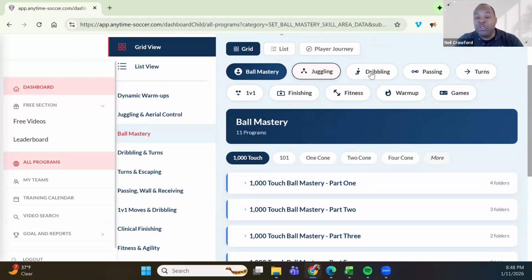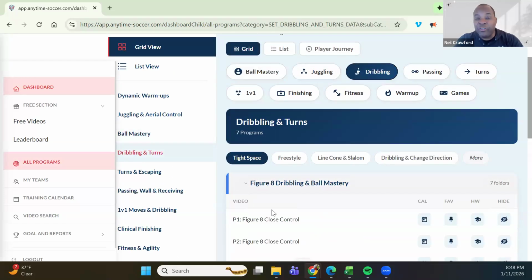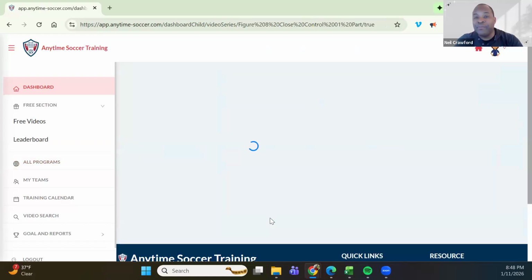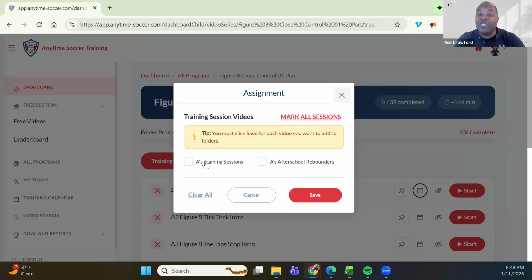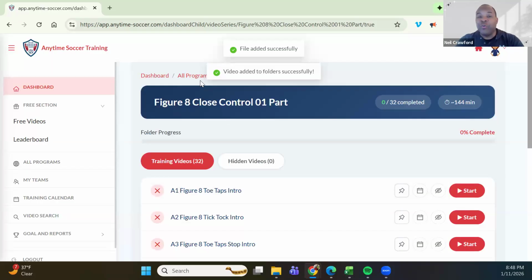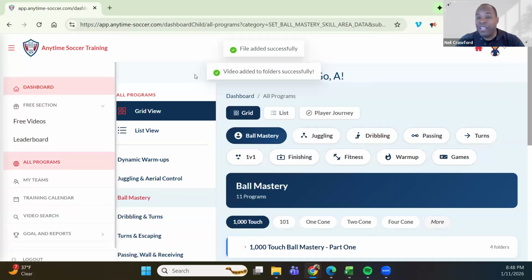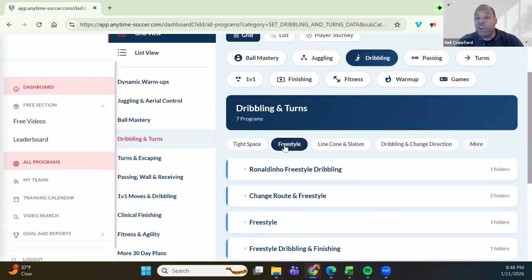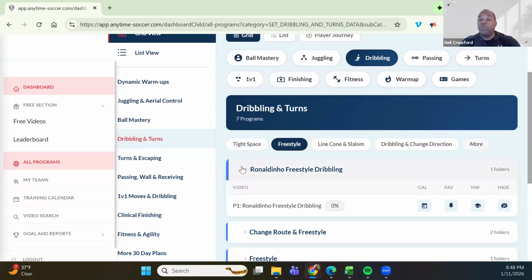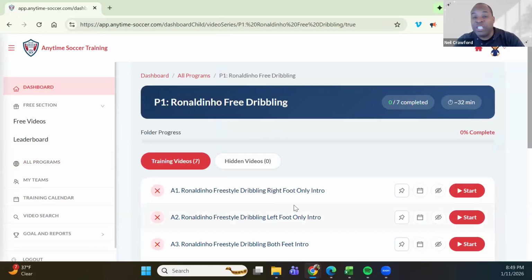Then we're going to go to dribbling. And I'm going to throw in figure 8 dribbling, 2 cones, that's all you need. And that ties back to the ball mastery program. But in addition to the figure 8 dribbling, you can't go wrong with freestyle dribbling. So we're going to do a Ronaldinho freestyle dribbling. And it's going to go right foot, left foot, both feet, that kind of thing.